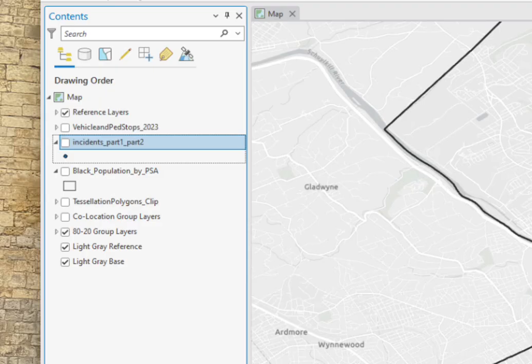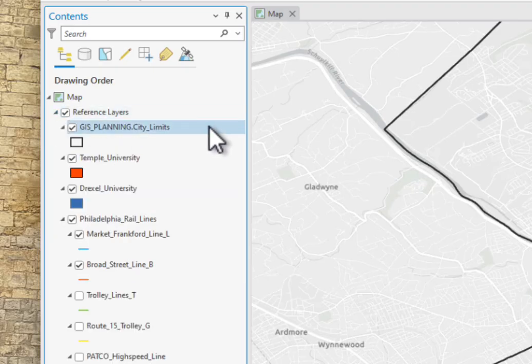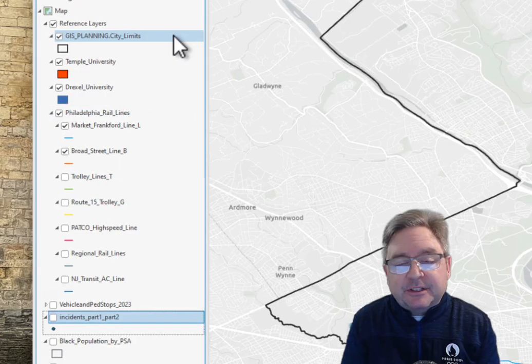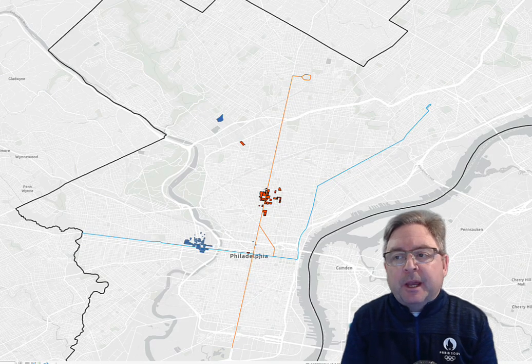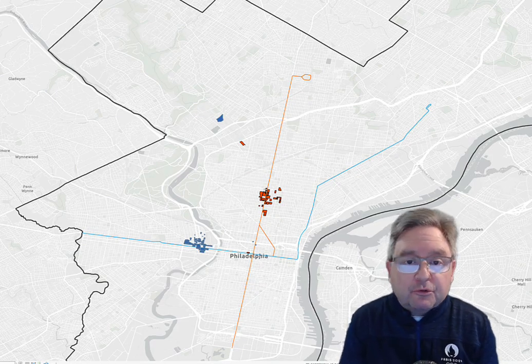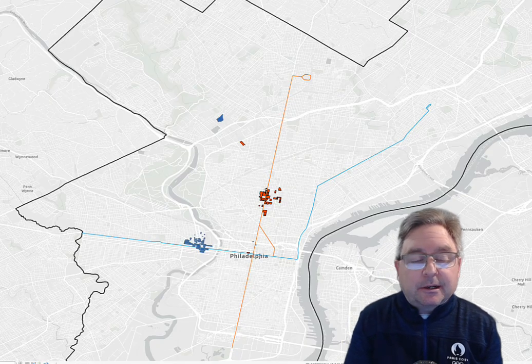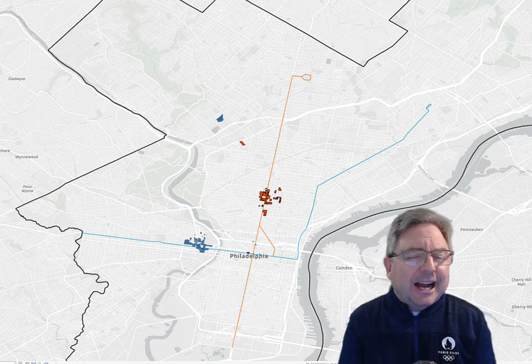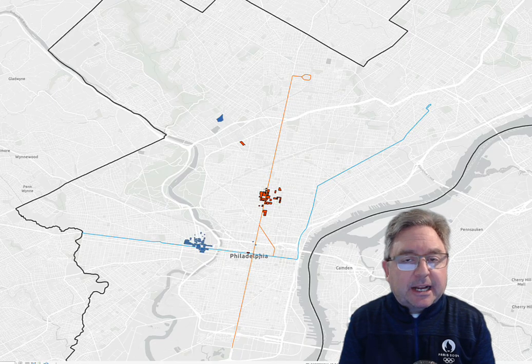In addition to these layers, I also brought in a series of what I call reference layers, and I put them into this group here. I've got the Philadelphia city limits, Temple and Drexel universities, as well as the Philadelphia rail lines that I brought in from Philadelphia's API. In this rail line layer, it's a grouped layer, and I'm only visualizing the Market Frankford and Broad Street lines here. The reason I bring these reference layers into my map is just for contextual purposes, so I can figure out where things are happening in the city. I know where Temple, Drexel, and the Market Frankford and Broad Street lines reside in the city, so putting them there gives me a visual reference point. But you don't have to do that. I do recommend bringing in the city limits if you'd like, just to bound your analysis.